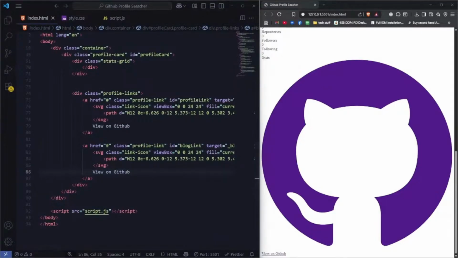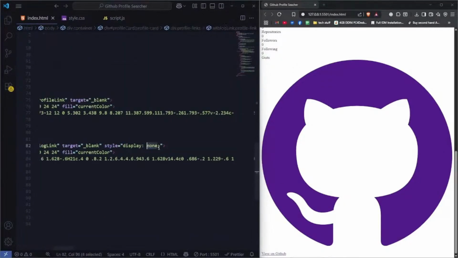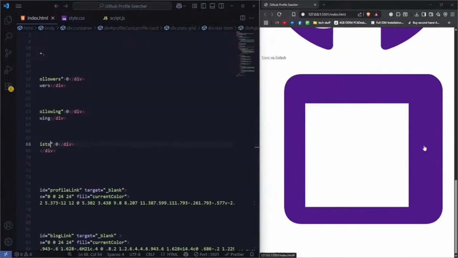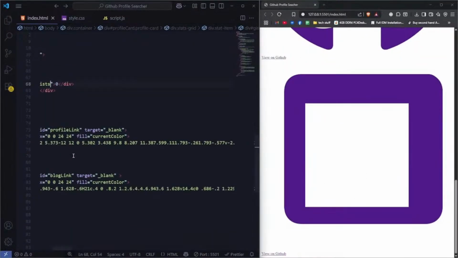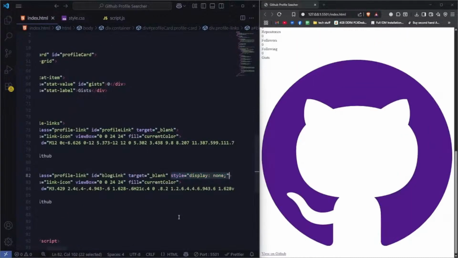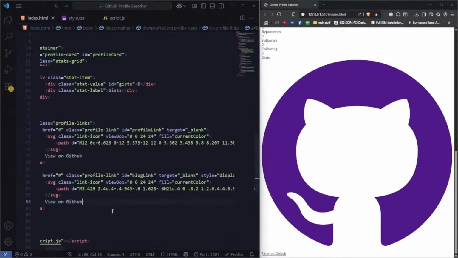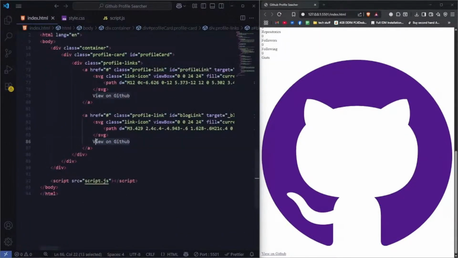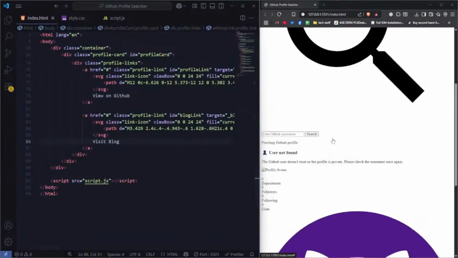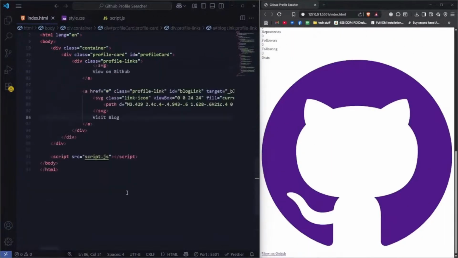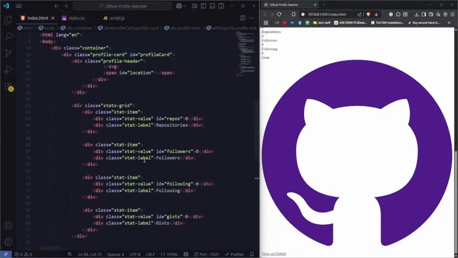Now I'm also going to change the SVG. If you want to see what that is, I'll just cut this. That will be the blog icon. There we go, boom. Now I'm going to say visit blog, just like that. Now that should conclude our thing. So that's our HTML structure.